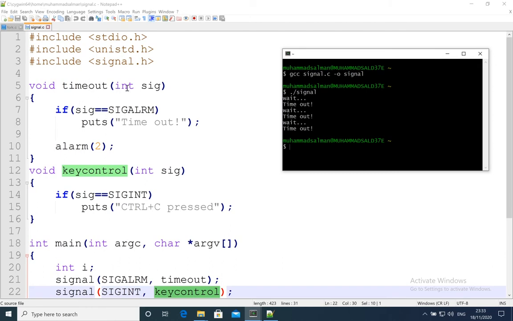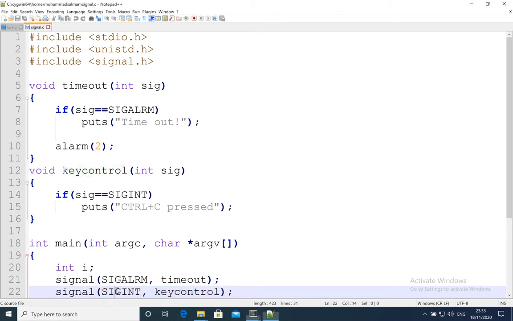For example, the timeout signal is defined here, and if it is SIGALRM, it will just print the timeout, and then again it will alarm. The other one is key control, but since we haven't pressed Control C in the middle, nothing happens. If we press the Control C button while this program is running, then it will also set this signal, which is used for Control C, and it means that it has been forcefully terminated, so it will print something like that.